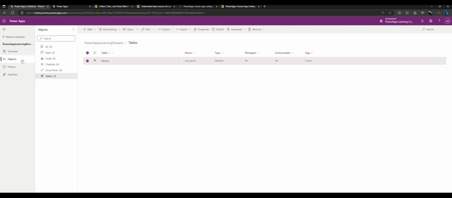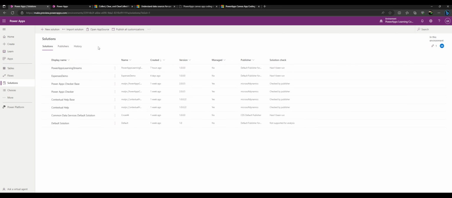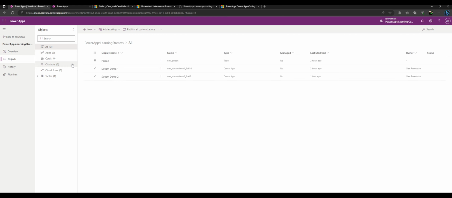So the point of this lecture is, when you want to create an entity in PowerApps, do it within the context of the solution. That way you've always got a way to address it. So inside of this learning stream solution, now we've got person, stream demo 1, and stream demo 2.